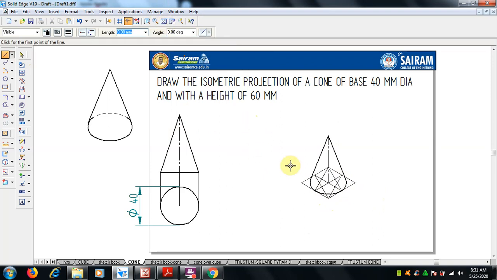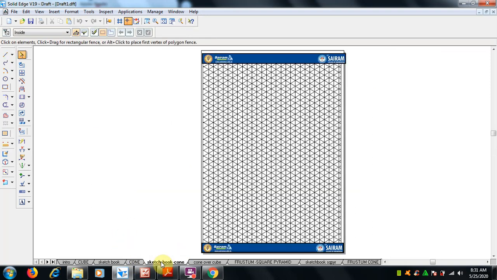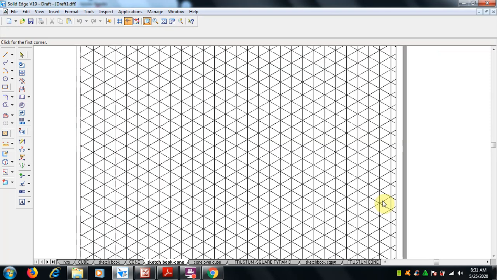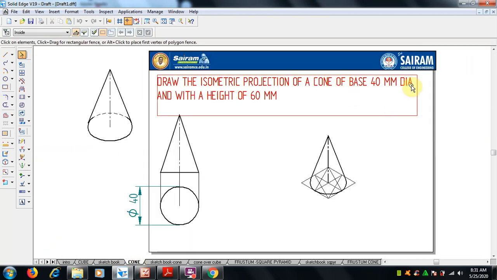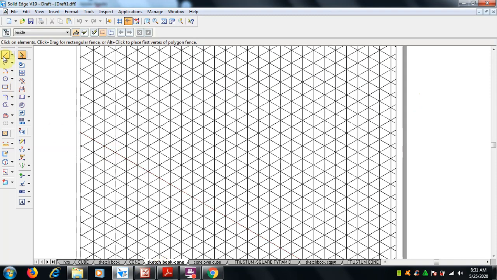Fine, this is enough for drawing the cone, and let me go for the next one, how to draw this in the sketchbook. I'll zoom it here. What is the given data? The cone is 40 mm dia and height is 60 mm. So in sketchbook, how to draw?